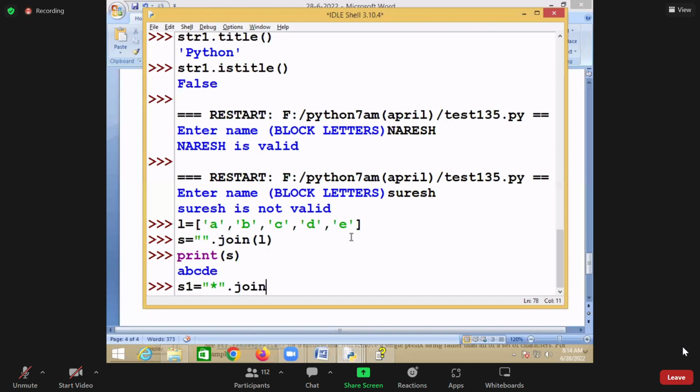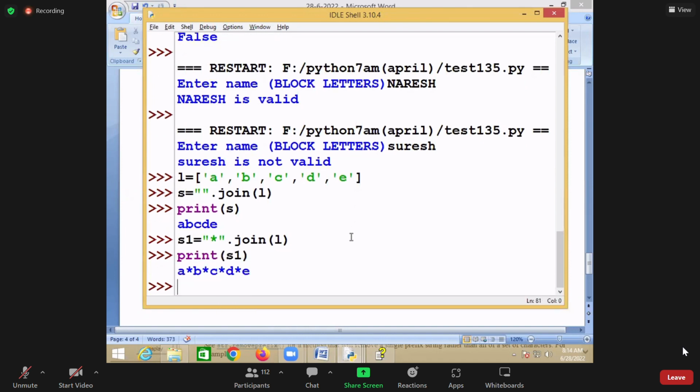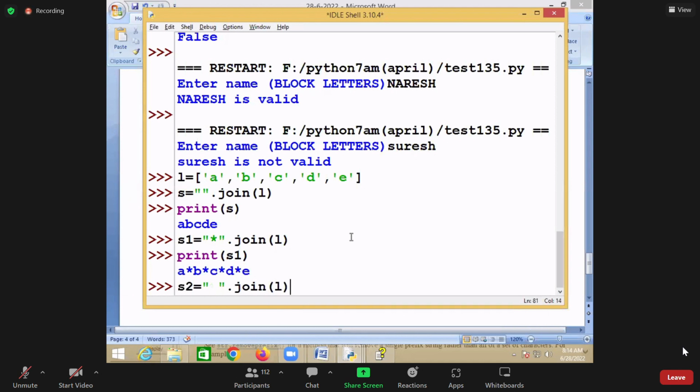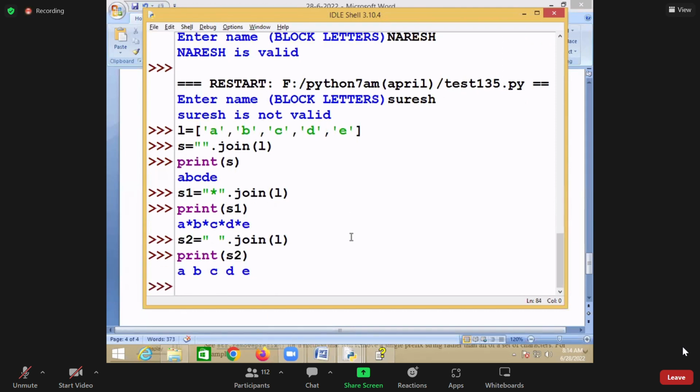Okay, star.join(L) means all these values are joined or concatenated by using a separator called star. Now S1 is having A star, B star, C star, D star, and E. If I write S2 equal to, within double quotes, a space, I want to join all these strings by using a separator called space.